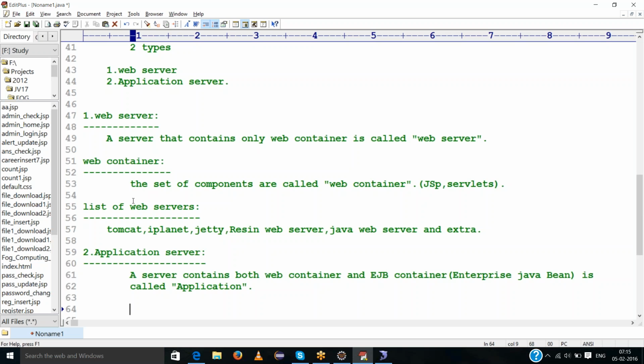In real time, every application uses an application server, not a web server. Why? Because the web server contains only JSP and servlets. If you need to implement EJB, how would you implement the application? It is not possible, because in real time every project works under an application server.